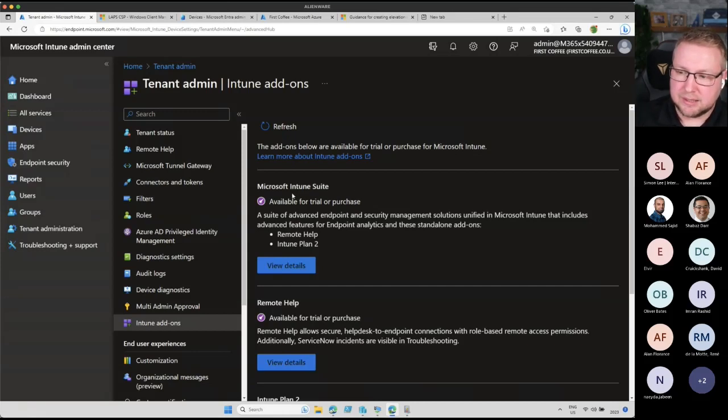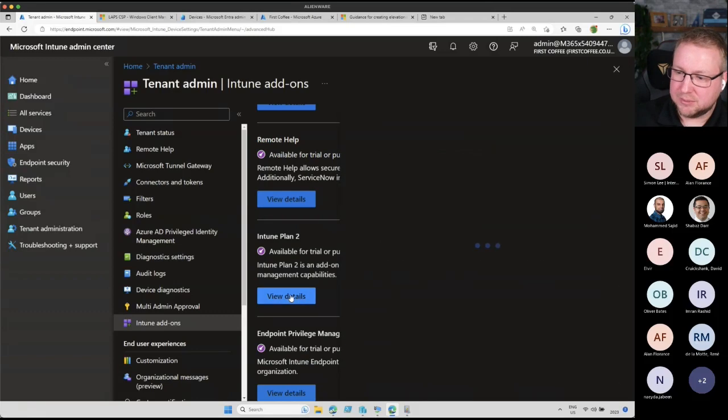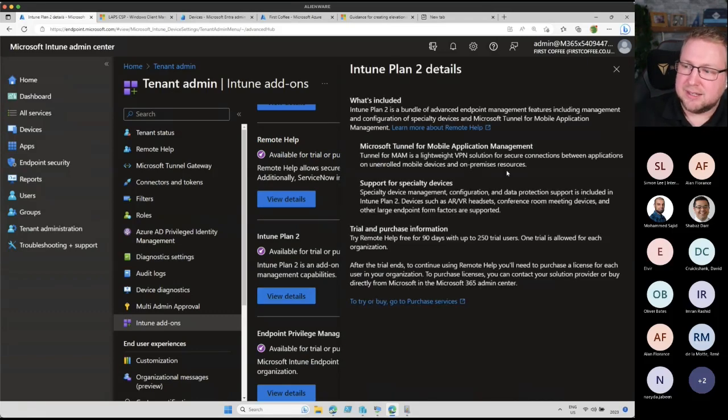So, for example, they've got the Microsoft Intune suite, and right now that includes Remote Help and Intune Plan 2. Intune Plan 2 is essentially Intune Plan 1 with some extra features. And if we look at what features are in Intune Plan 2, we can click that button and see what they are. That is Microsoft Tunnel for mobile application management, support for specialty devices. That's all that's in that. And then you've got Remote Help.